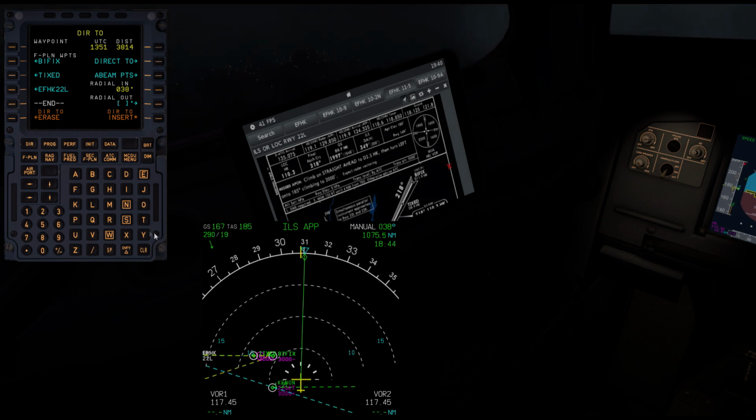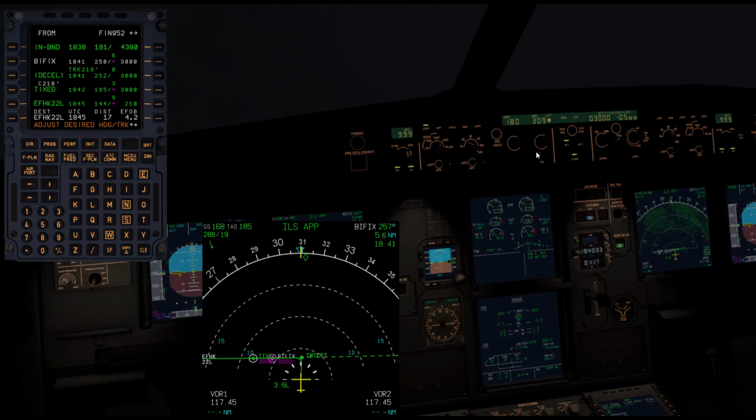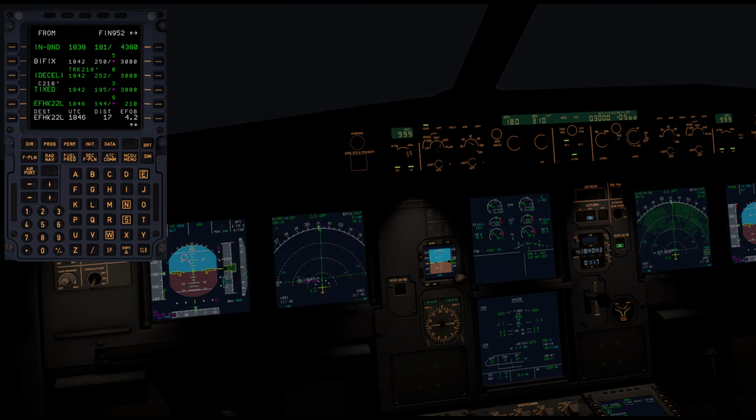That's not quite worked. Why hasn't that worked? Because I've got to do it from BIFIX 038. There we go, straight line out, insert. And now I need to hold the heading and clear that out. So there we go. So BIFIX is now the next waypoint, so the airplane knows where we're flying to. And now it has an accurate judgment of the height.